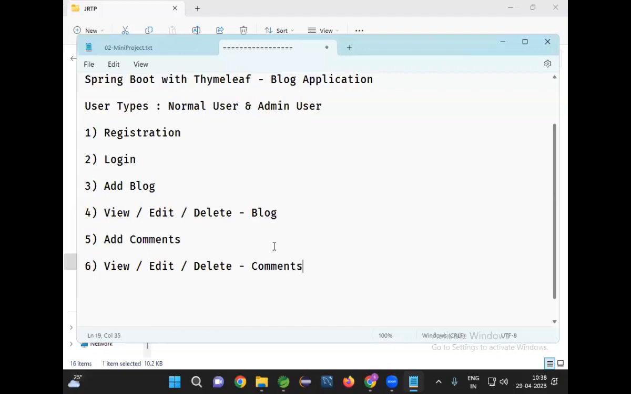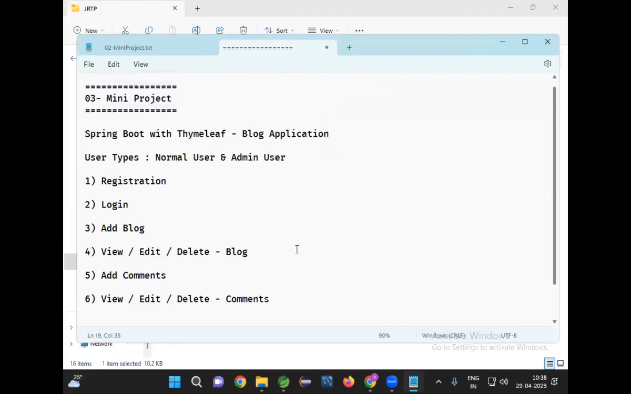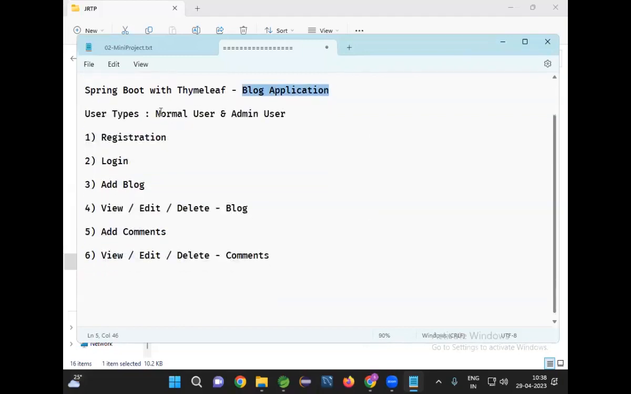Okay guys, so this is my requirement. This is our third mini project. We need to develop one blog application. In this application, two types of users will be available. One is a normal user and the second one is admin user. So we will have registration functionality. You can create the account.